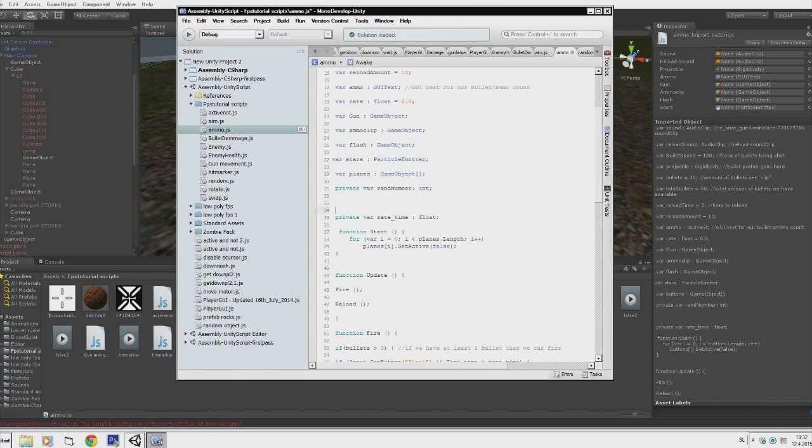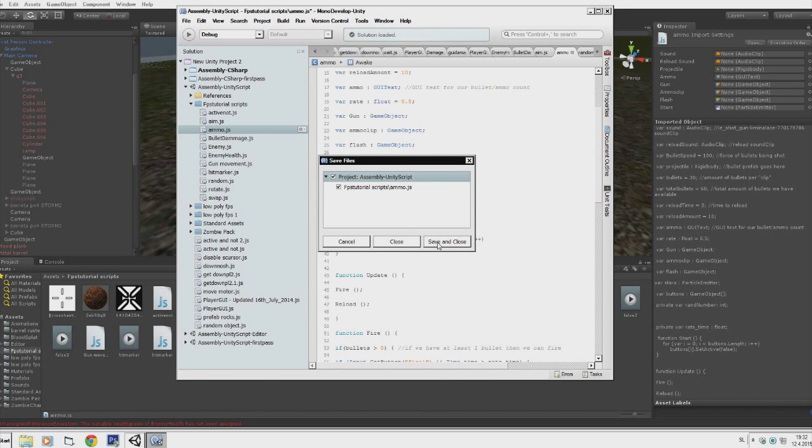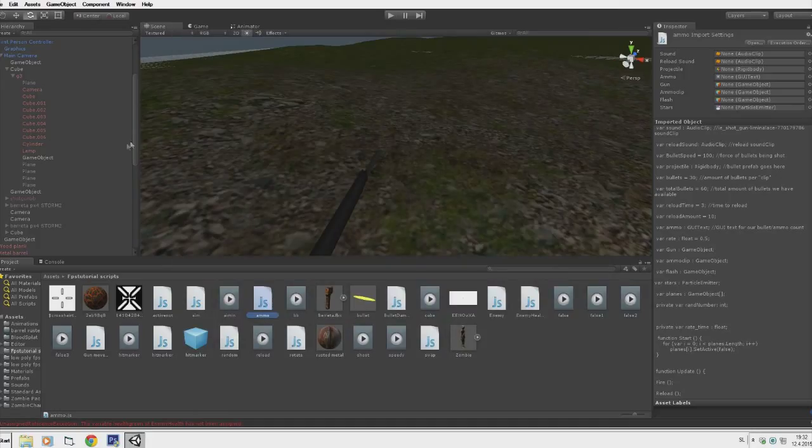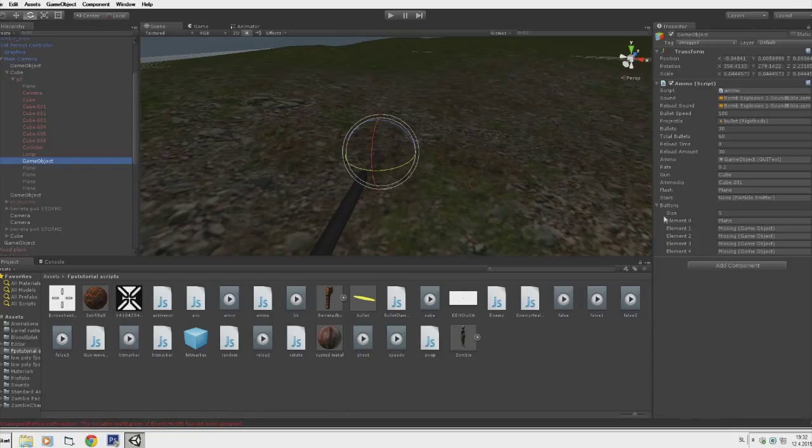Okay, so now that's it. If we close the script, save it and close, because I just updated it a bit, and go to our game object wheel, it will say here planes, not buttons. Now it says planes, and we'll set that size to how many planes we have.